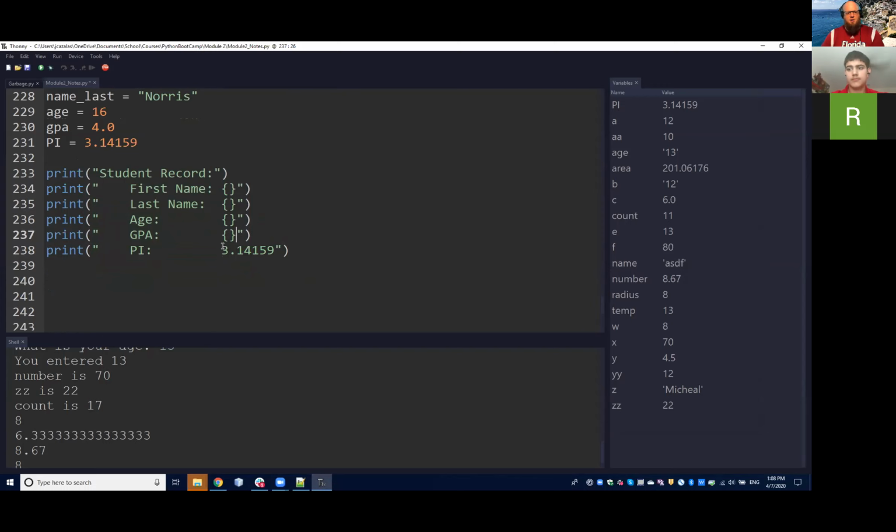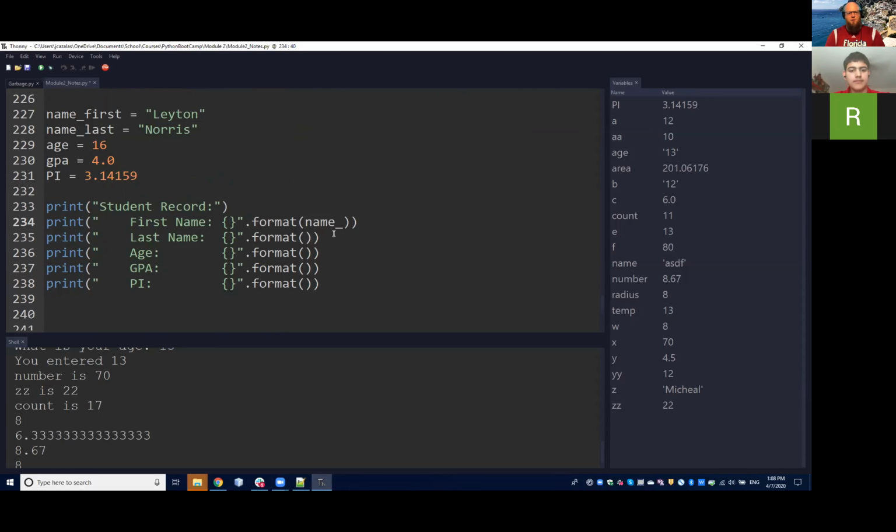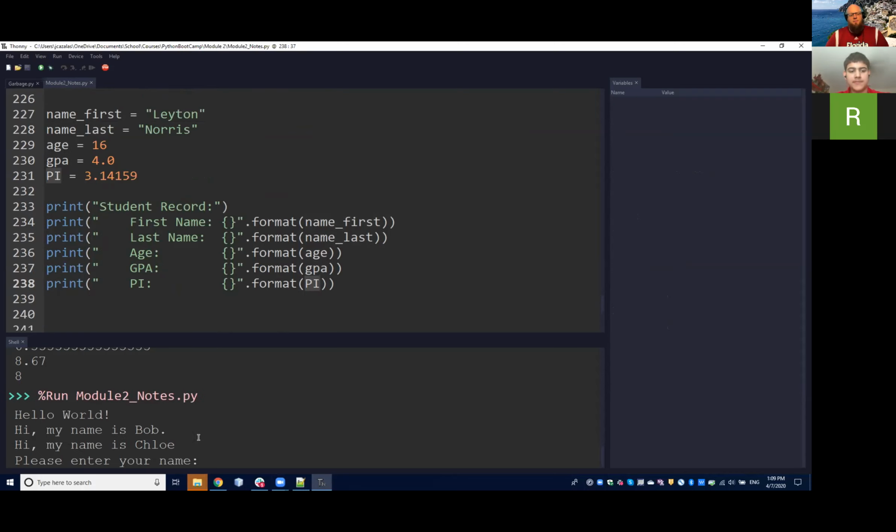And then on each of these lines, I need to put the dot format, right? Dot format. And then I'm going to put something there inside that parentheses. And what's the first one? This is going to be name first, name last, age, GPA, and pi. So here, we've introduced the topic of formatted printing.